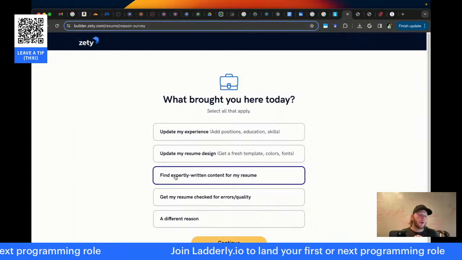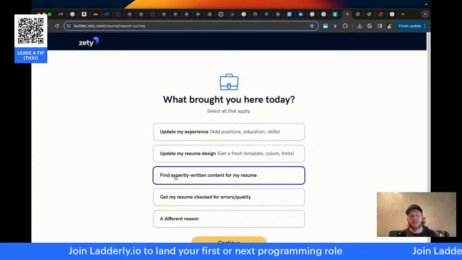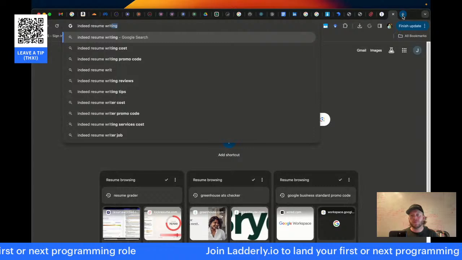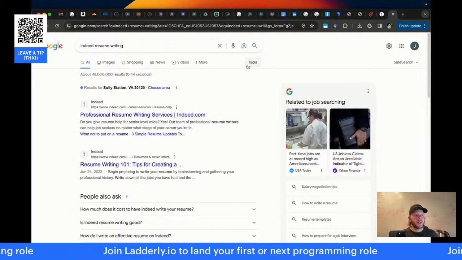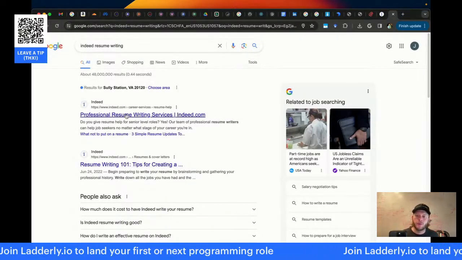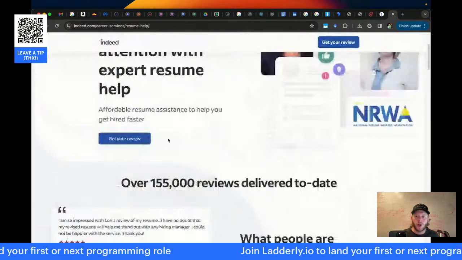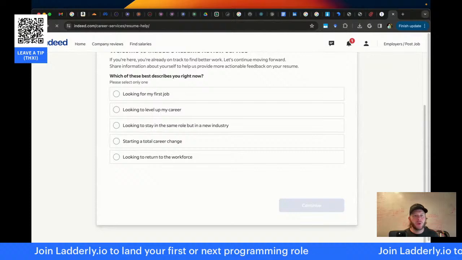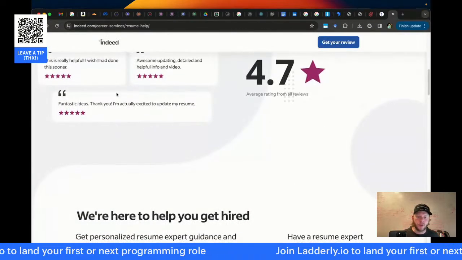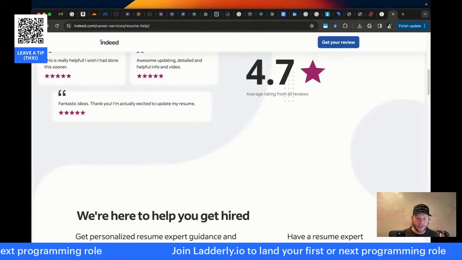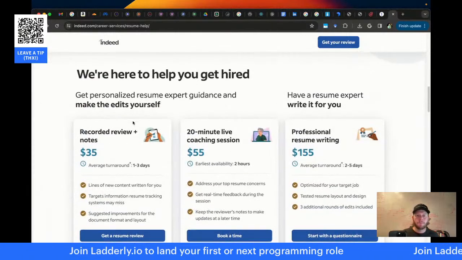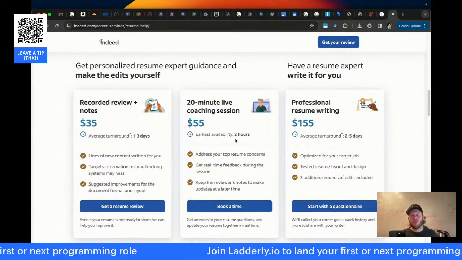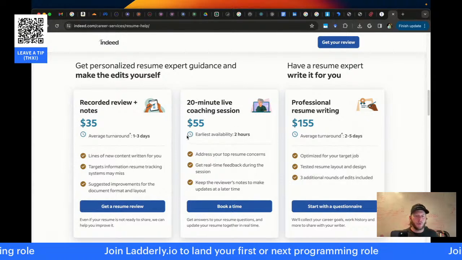This reminds me, part of the standard advice that I give historically is there is an Indeed resume writing service. So if you are having problems with your resume, this I think is well worth the money. They do a resume review. That's not what I'm interested in. There's a different resume writing service. Yeah, here you go. You see they have the different versions. They'll do a review and give you notes. No. They'll do a coaching session. I mean, if you want to, fine.